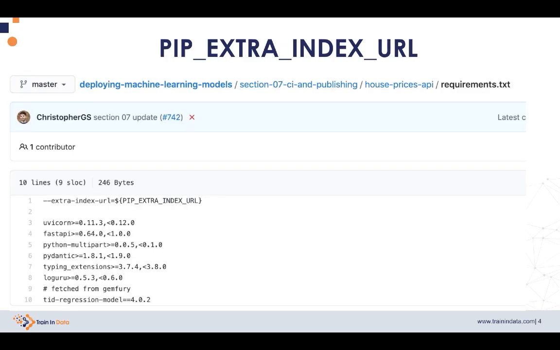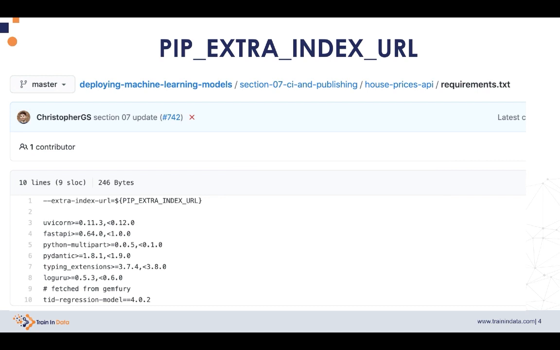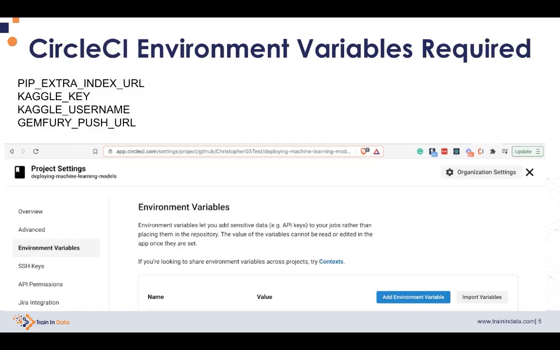So this is the code where it's added in our requirements.txt file. And fundamentally we're just telling pip, hey, you should look in PyPI for all your regular packages like FastAPI and Pydantic, but then you should also look in this extra private file server, and get packages from there as well. So that's how pip is going to find our train and data regression model when we publish it to our own private index server. And so we're going to need more environment variables in CircleCI, as you'd expect, the pip extra index URL, so that we can install our model package.